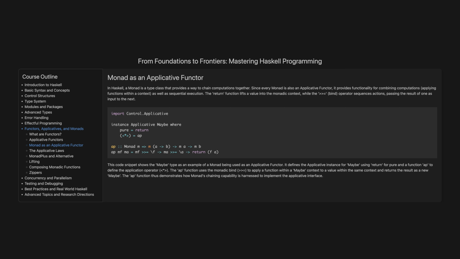This code snippet shows the Maybe type as an example of a monad being used as an applicative functor. It defines the Applicative instance for Maybe using return for pure and a function ap to define the application operator. The ap function uses the monadic bind, >>=, to apply a function within a Maybe context to a value within the same context and returns the result as a new Maybe. The ap function thus demonstrates how Monad's chaining capability is harnessed to implement the applicative interface.